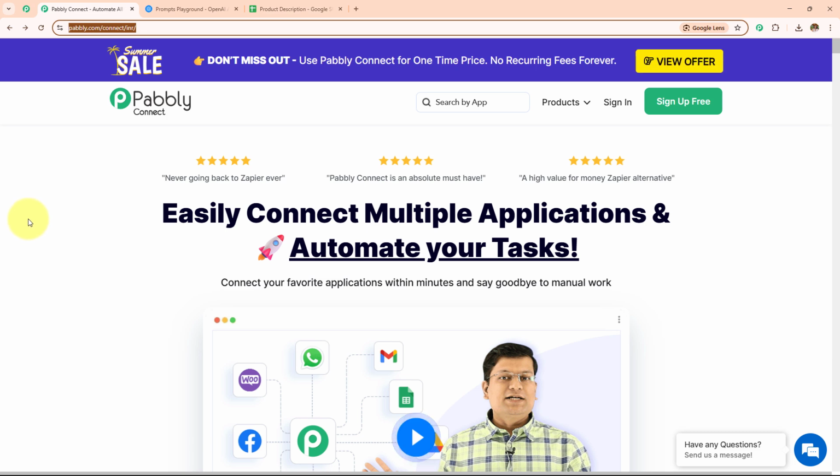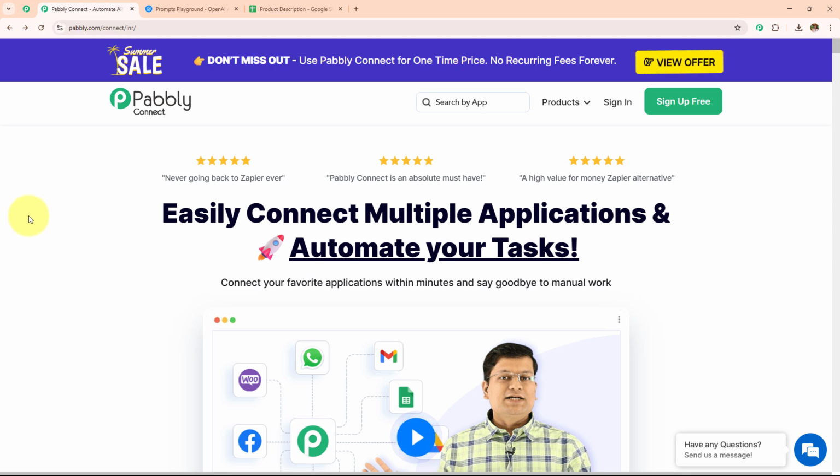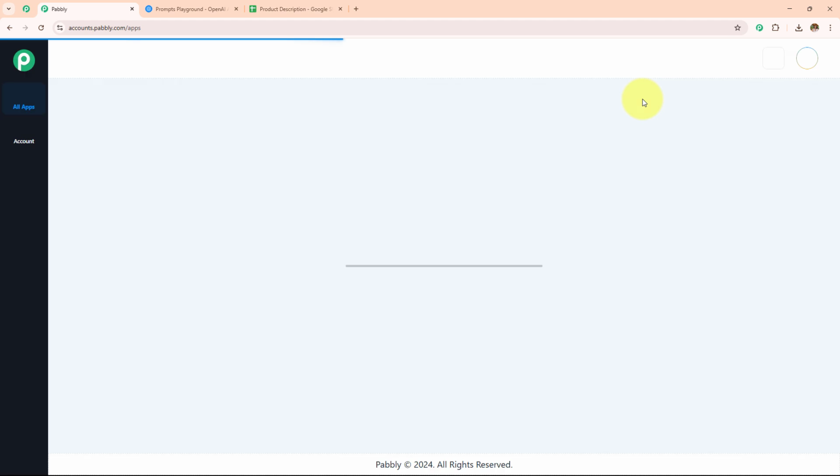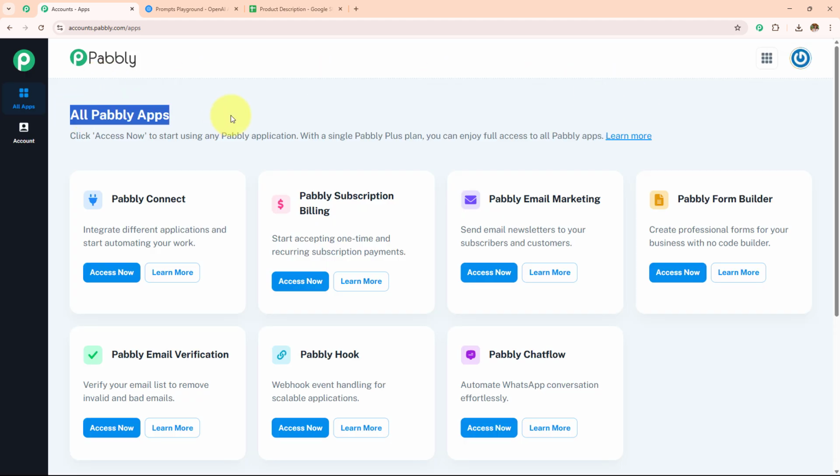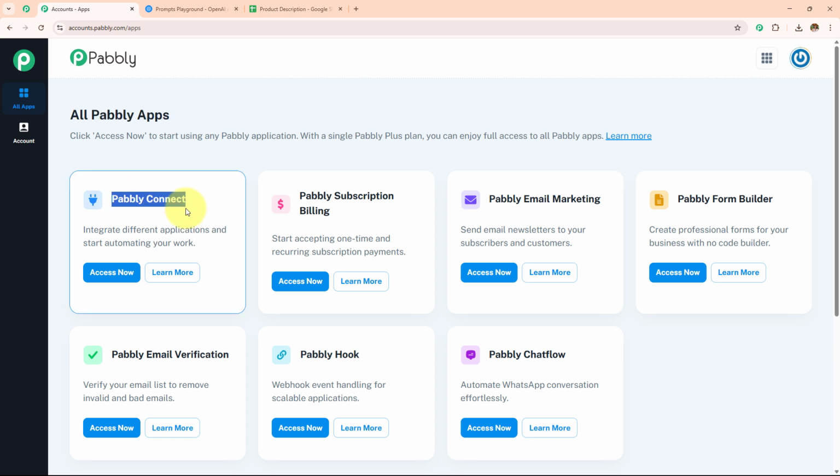Now, after browsing this website, we need to sign into our Pabbly account. On the top right corner, you can see two options: sign in and sign up for free. If you are an existing user, click on this sign in, and if you are a new user, click on this sign up for free. As I'm an existing user, I'll go with this sign in. And here the all Pabbly apps page has appeared, which is showing me all the Pabbly applications. I'm going to click on this Pabbly Connect Access Now.